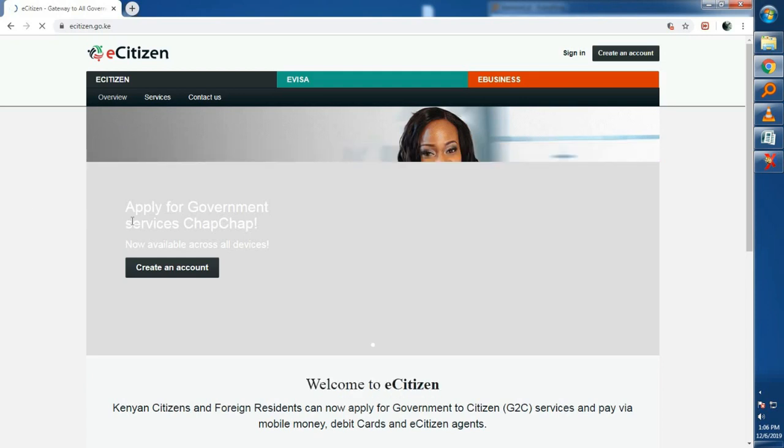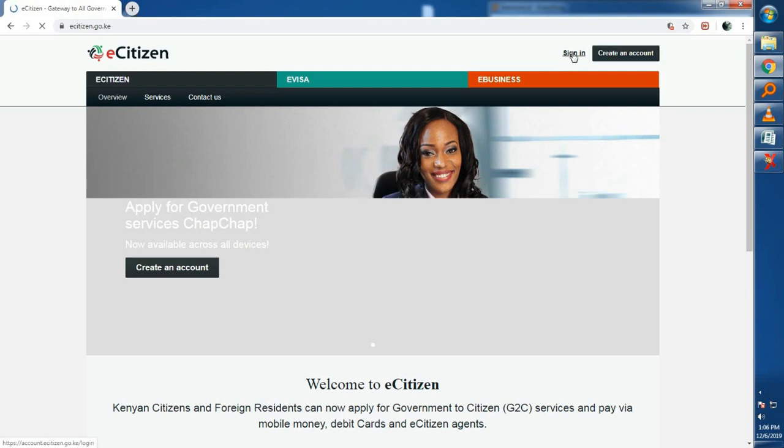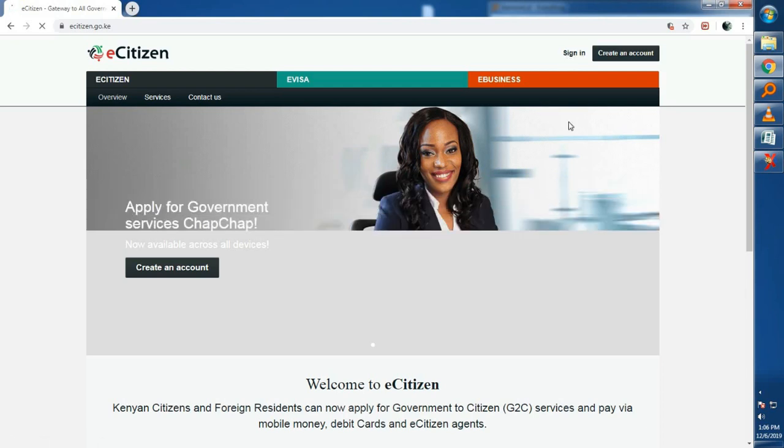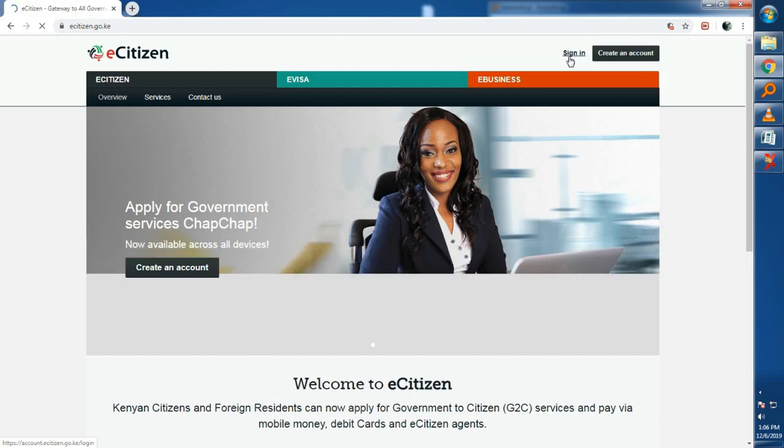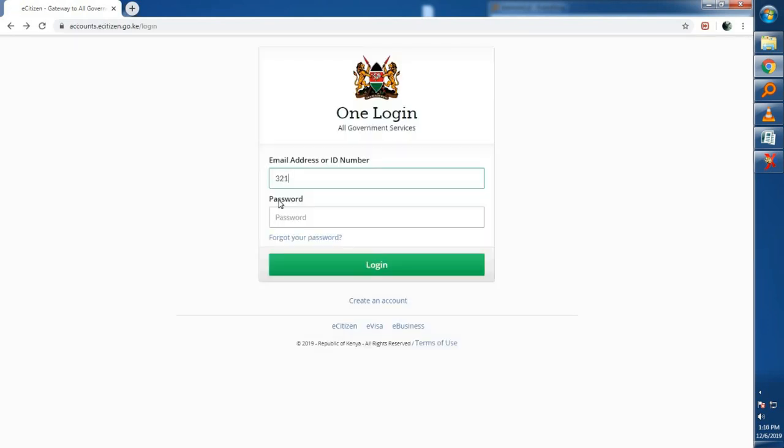As soon as you're here, you will need an eCitizen account, and you can either create a new one or sign in to an existing one. I'll be signing in, so just click on sign in, and if you don't have one, you'll just create one first. Here you'll be brought to the login page, and you'll want to input your ID number and your password. Just input the ID number that you use to register for your eCitizen account and input your password, then simply click on login. When you click on login, you'll be taken to the main dashboard.